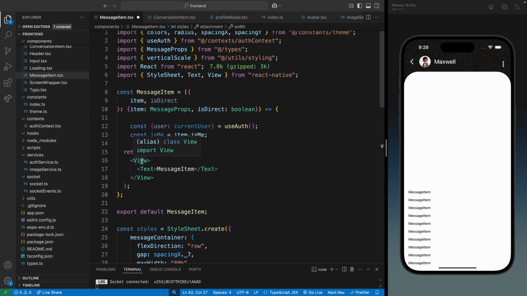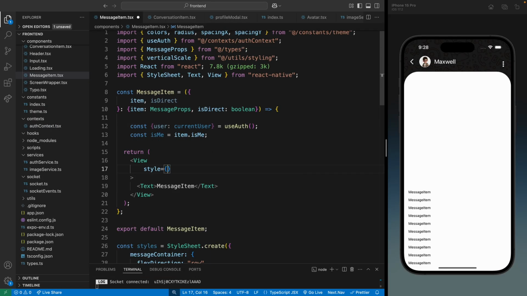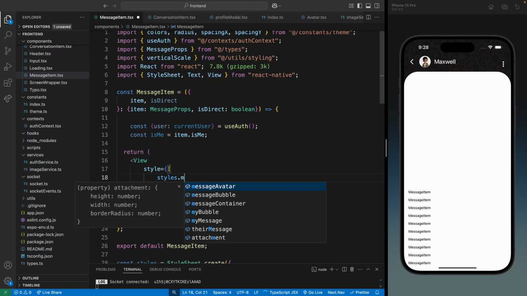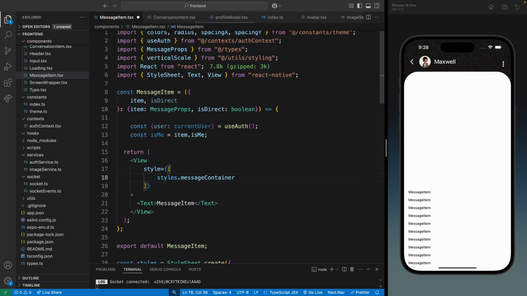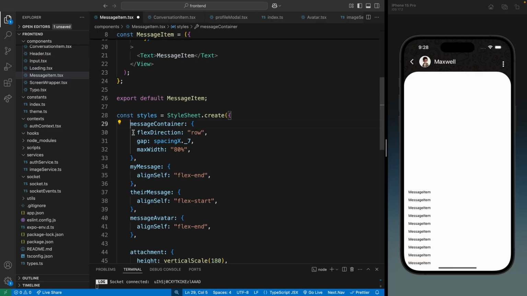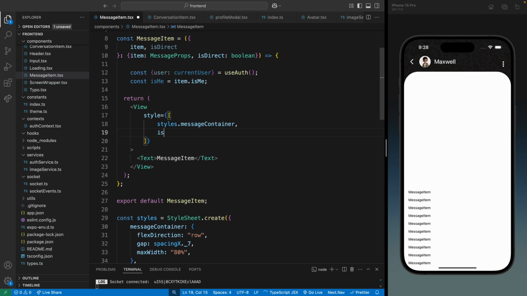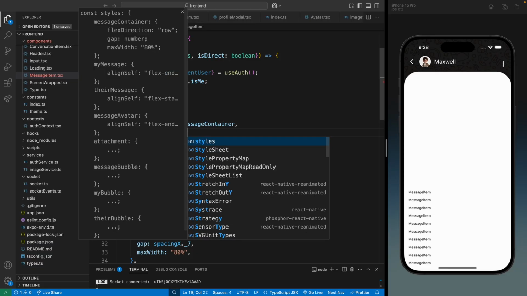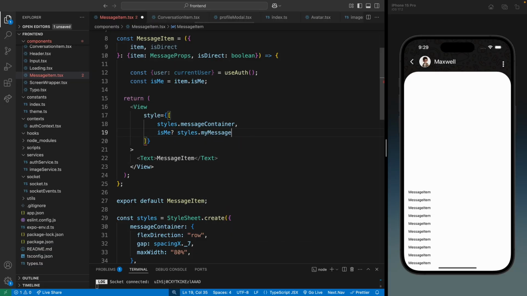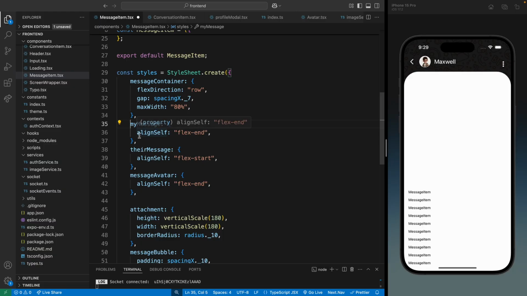Okay, so here for the container, I'm gonna give this a style as the message container. So for the message container, we have the maximum width as 80%, then the gap and flex direction as row, and this will be for each message item. Now we're gonna change the styles if it's a message from my side or the other side. So if is me is true, then we're gonna provide my message styles. Otherwise, we will use their message styles, and we already have this in the style sheet. These styles just align the message container to the side where it belongs.